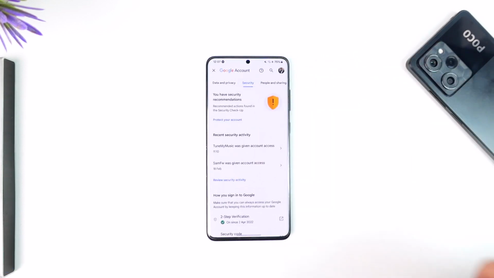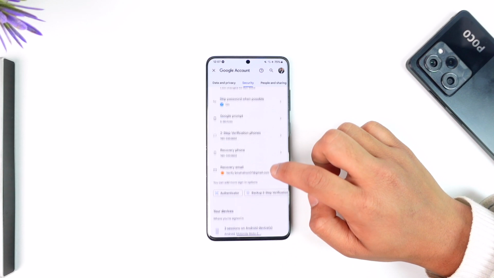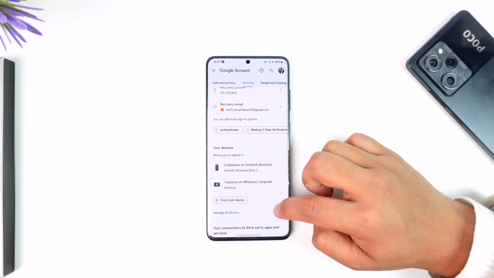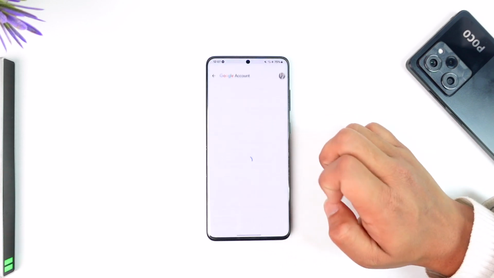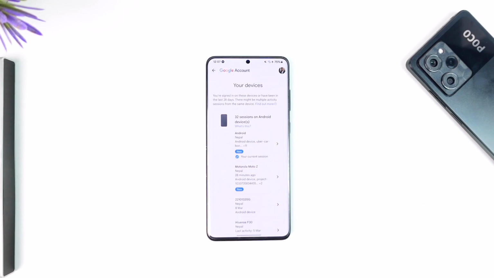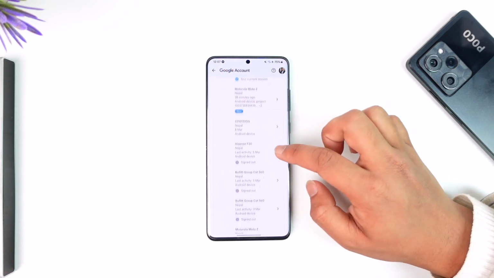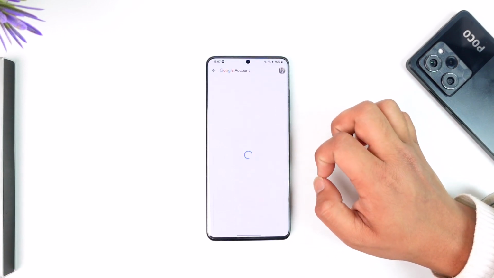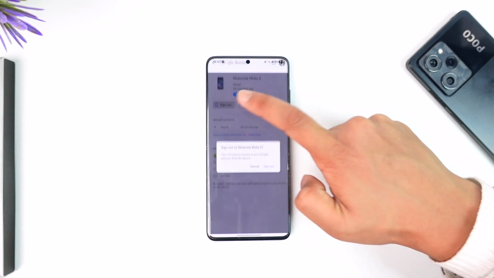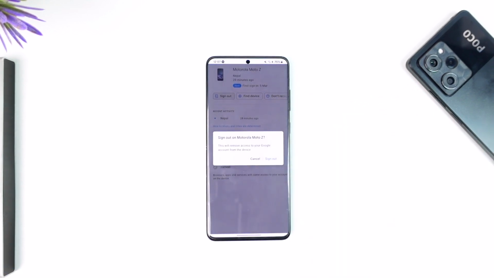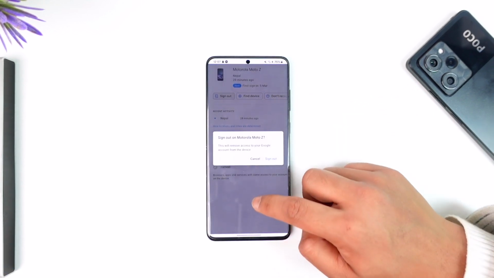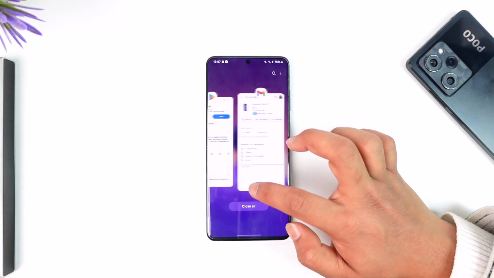Once you go to Security, under it you'll find this little option that says Your Devices, then you'll find Manage All Devices. So tap on the Manage All Devices option here. Then once you go to Manage All Devices, you'll see a list of devices logged into your Gmail account. So to remove these devices from here, you can select that device here and then just tap on the Sign Out button, then tap on Sign Out to remove your Gmail account from these devices. This way you can remove your Gmail or Google account from those devices.